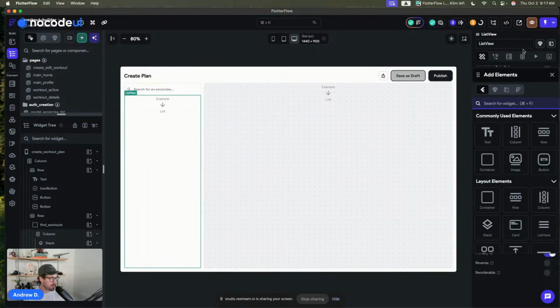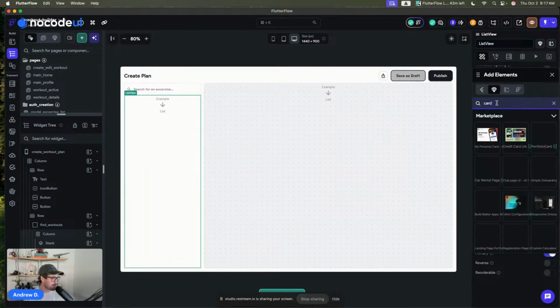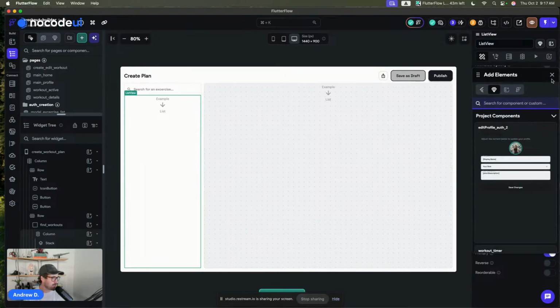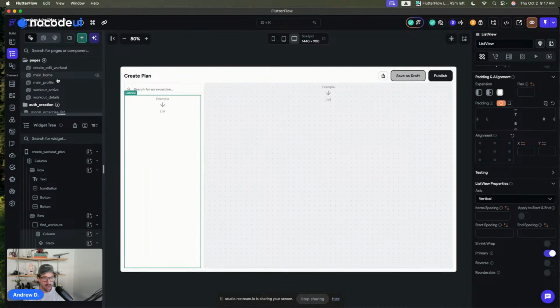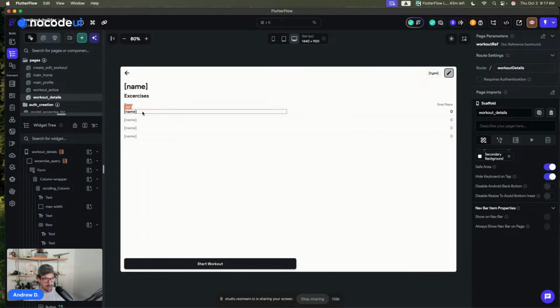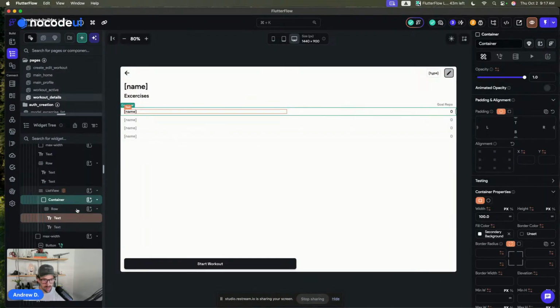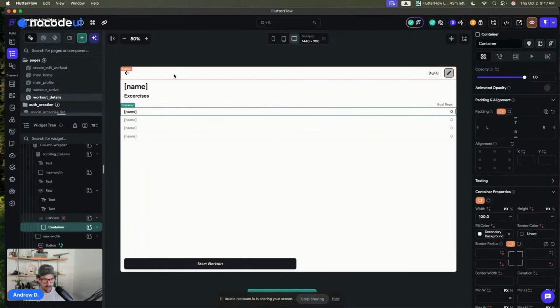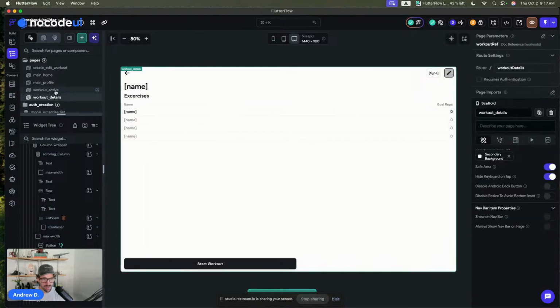And let's see if I have a workout card. No. Okay, we're going to just build a nice little workout card. I'm actually going to drag it from, okay, we'll start with this because this is essentially what we want. We want this list of exercises.